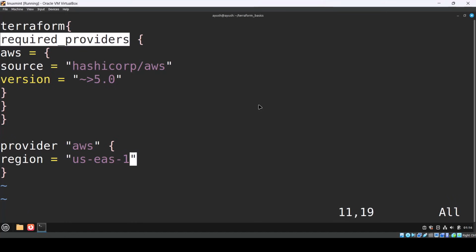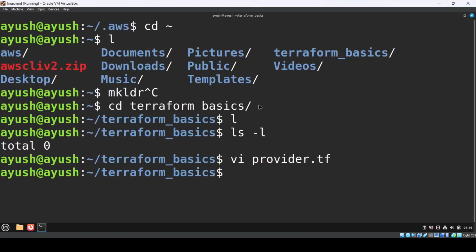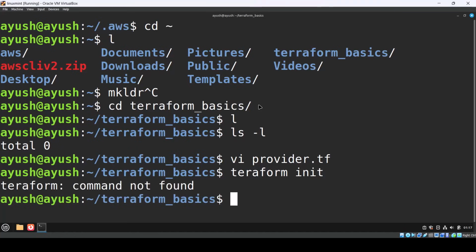Okay. So now the next thing, we'll just save this file provider.tf, and to escape, if I'm using vi, do wq exclamation. Okay, we are done, and the next thing we are going to do is initialize. So we are going to run terraform init, and it is showing command not found. Okay, sorry, terraform init, yeah.